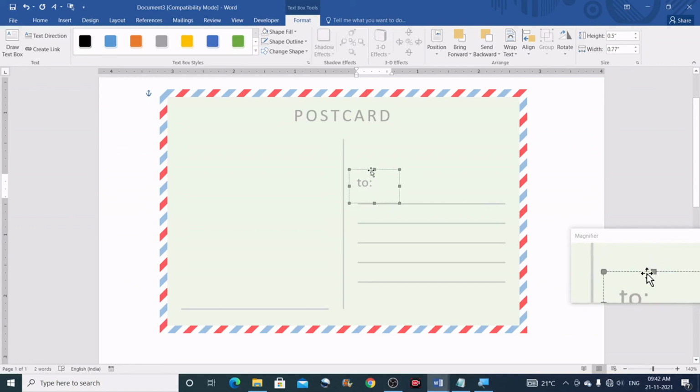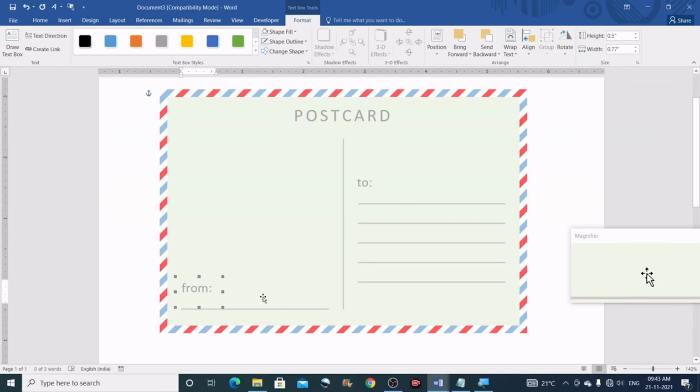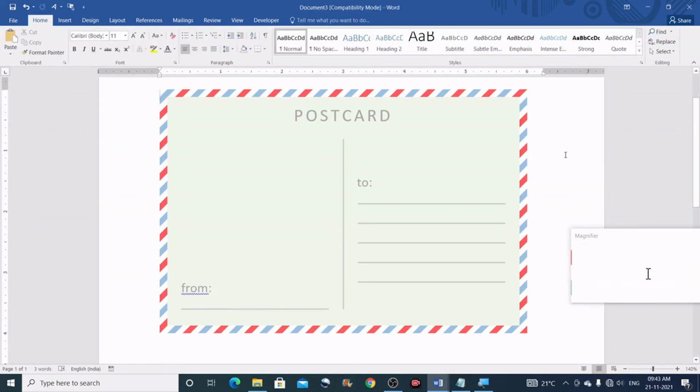Now I'll just make a copy of this. Click on the border of the text box and press the Ctrl D keys. So this would duplicate, and just bring this down here, and now type from. Okay, and now adjust this the same way, use your keyboard arrow keys. Okay, I guess this looks cool.